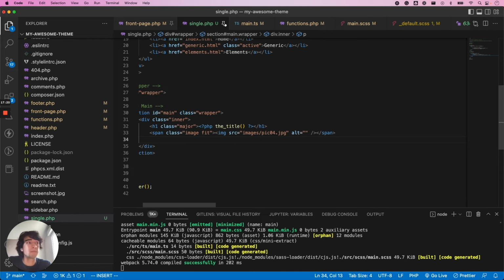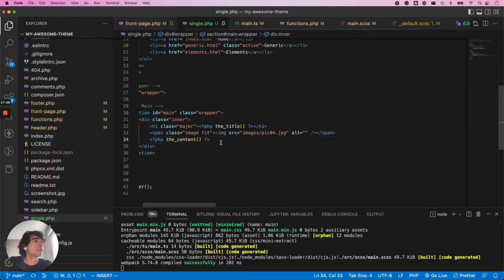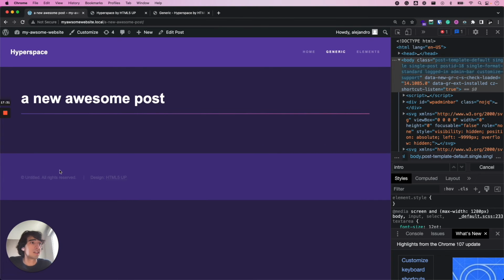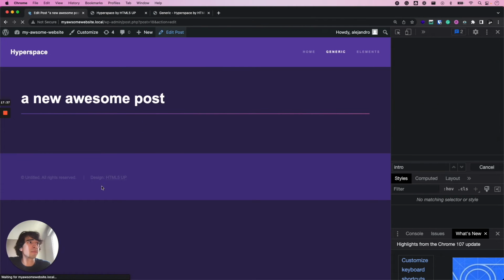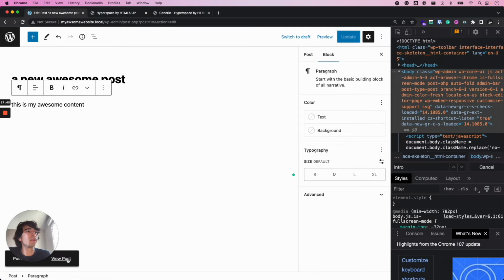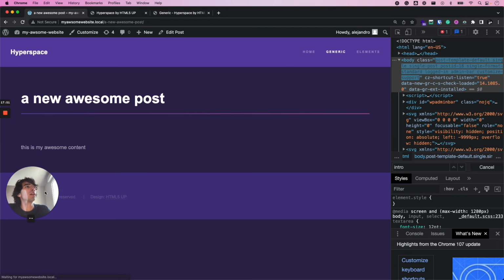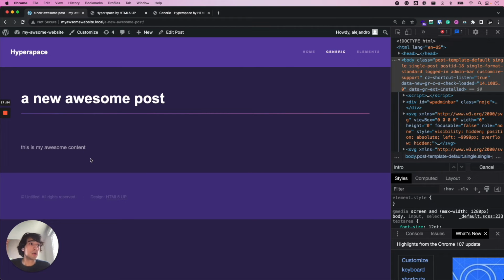And for the content, we can do something very similar. We can do PHP again, and we add the content. There you go. Now, if I hit refresh, I can see that we had no content in here because we hadn't added any. But if I hit edit post right here, and I say, this is my awesome content, I hit update, and then I go to view the post, I can see that this is my awesome content is being loaded. So that was pretty good. Now you have a working template for your single articles.